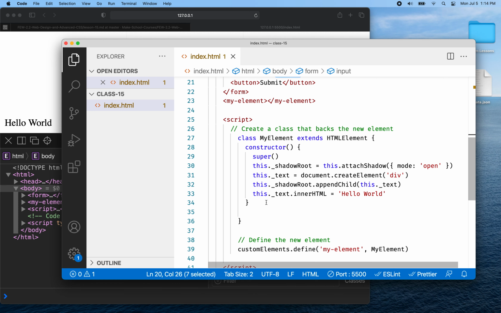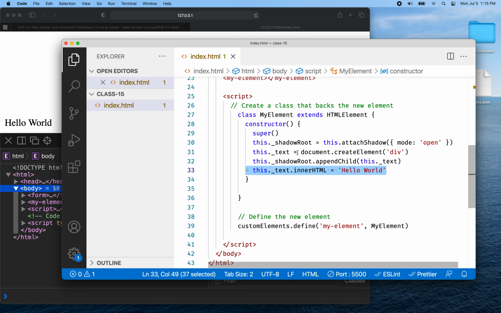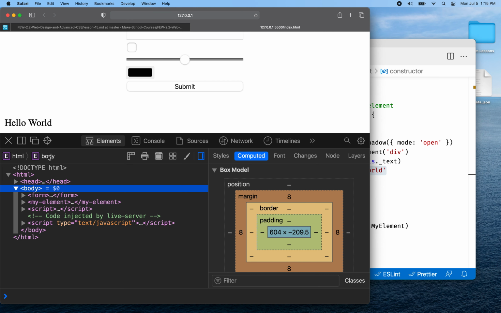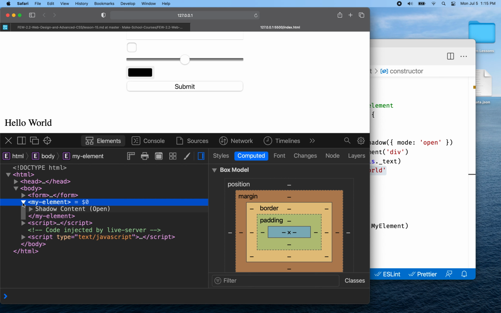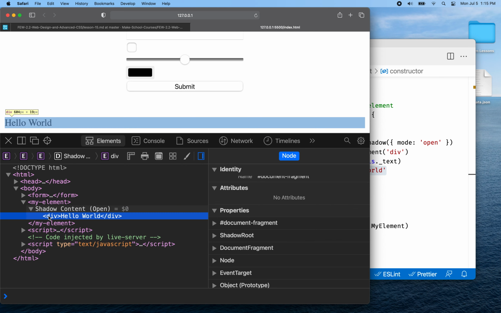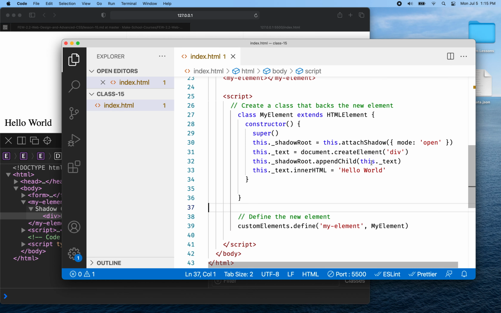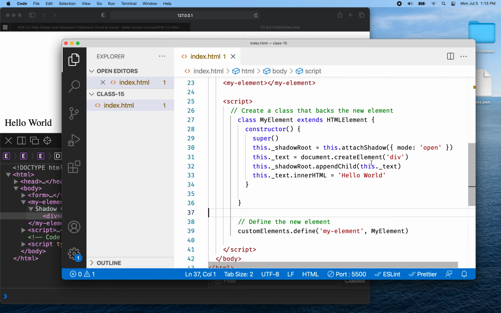So we kind of just did the same thing on a much smaller scale, simpler, but this is the start of our web component journey, right? So what did we do? Let's review that. And actually, as a really quick example, if I go to my element, you can see if I open it up, I get shadow content, and when I open that up, I get a div, and inside the div it says hello world, right? So let's go review what we just did.